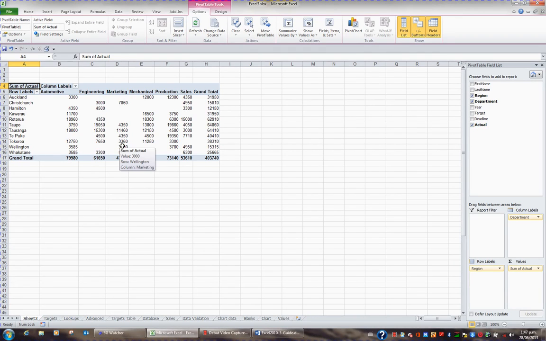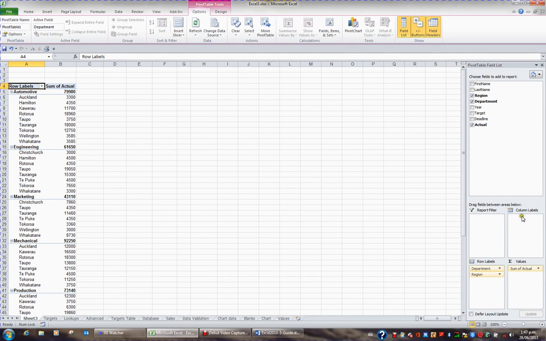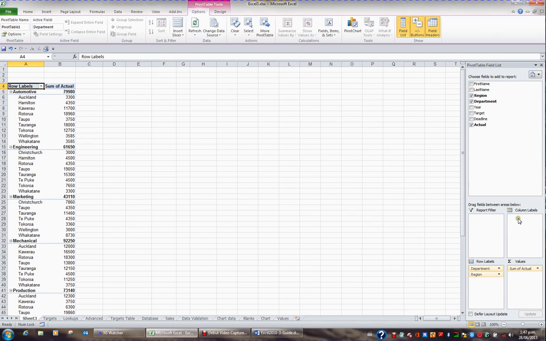Often we want to change the layout of a pivot table. For example, I might decide that I don't want department as a column, so I'll drag department into the rows box. You don't have to have a field in your columns box. It can remain empty. So I now have 2 rows, and when I look at my pivot table, the focus is first of all on department and then on region as rows.